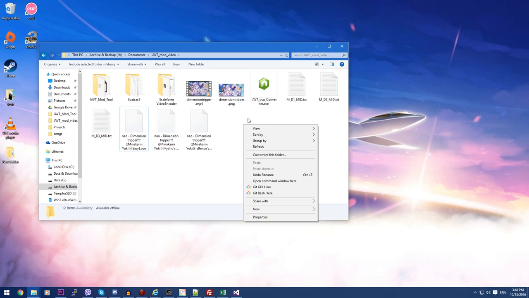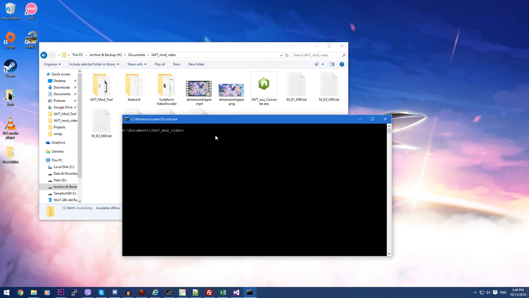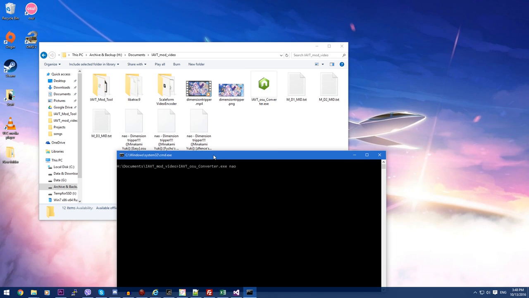So basically, the OSU converter is a command line application, so you have to put IAVT OSU converter, then you enter the name of your .OSU file, so now Dimension Tripper easy. Then you enter the output file name, so I'm just going to call it m110d1mid.txt.